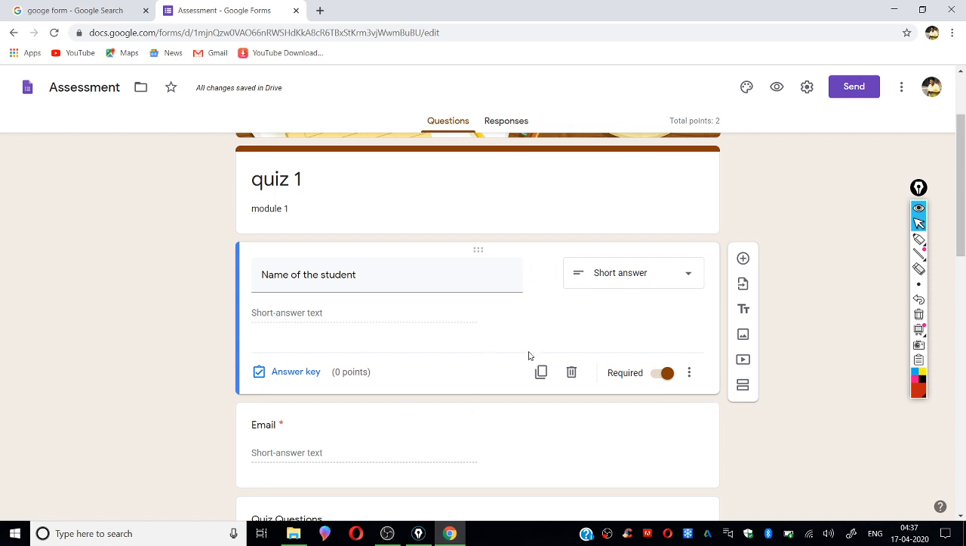Now here after that, the answer key is 0 points because this is not a question. Now here we have the delete button and here it is required. So if you don't require this, you can just switch it off, otherwise keep it on to get the name of the students. Now after that we will create one more new question.